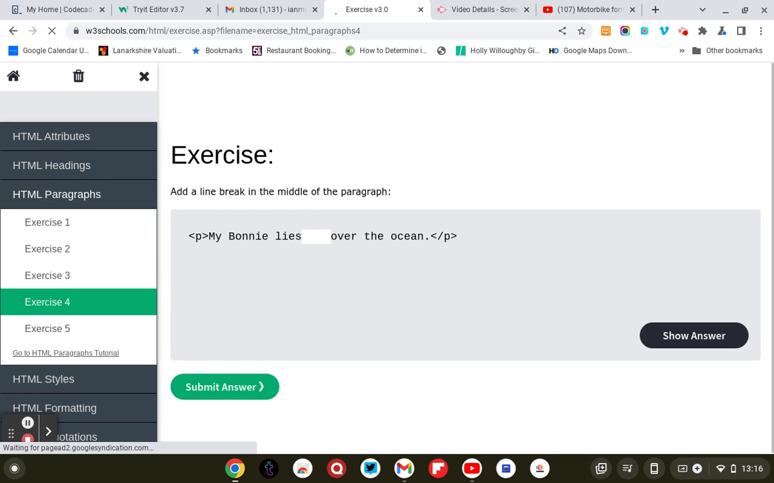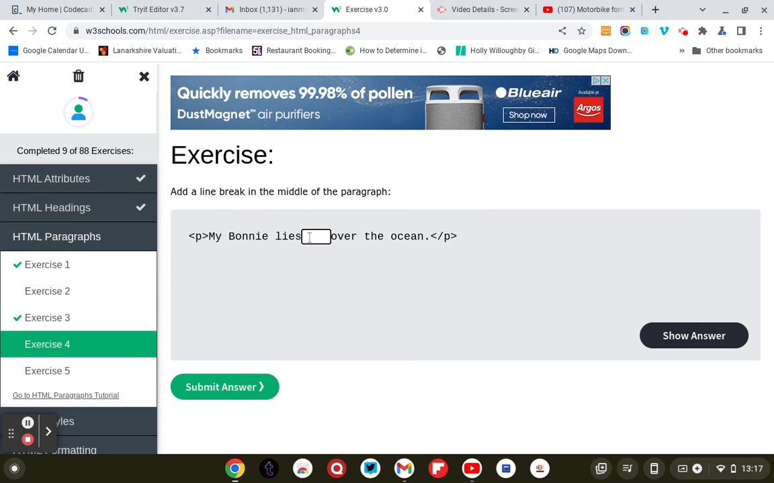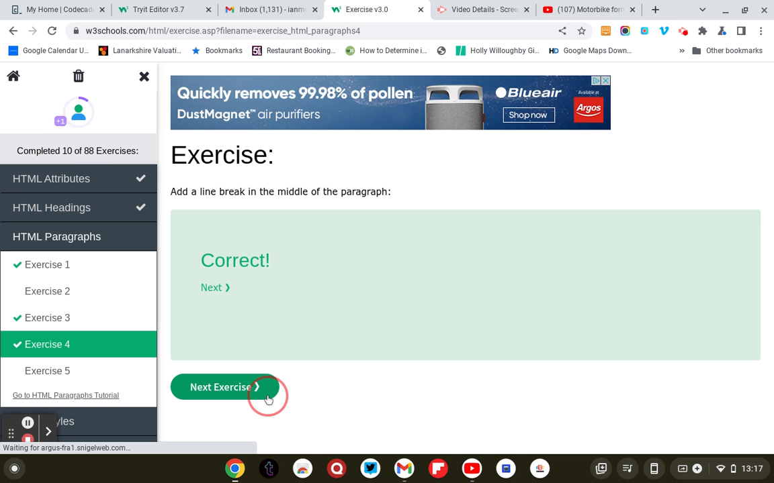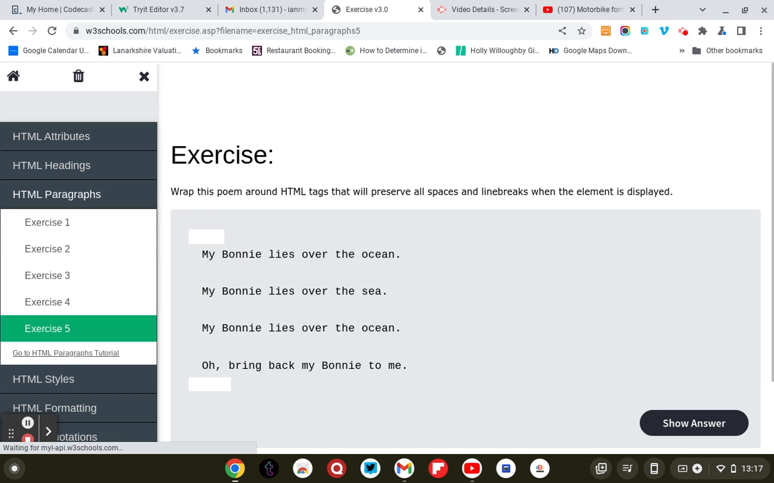On to the next exercise. Add a break line in the middle of the paragraph. So it must be BR. It is. Right, that's fine. So I got that right, without looking at the answer. That was good.